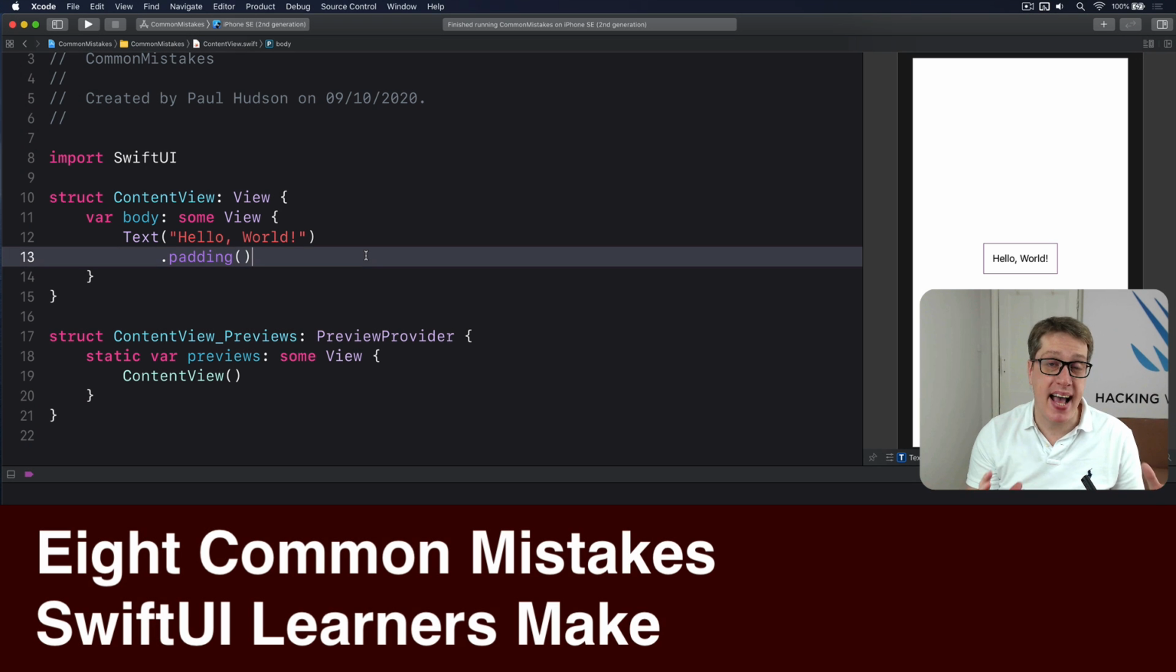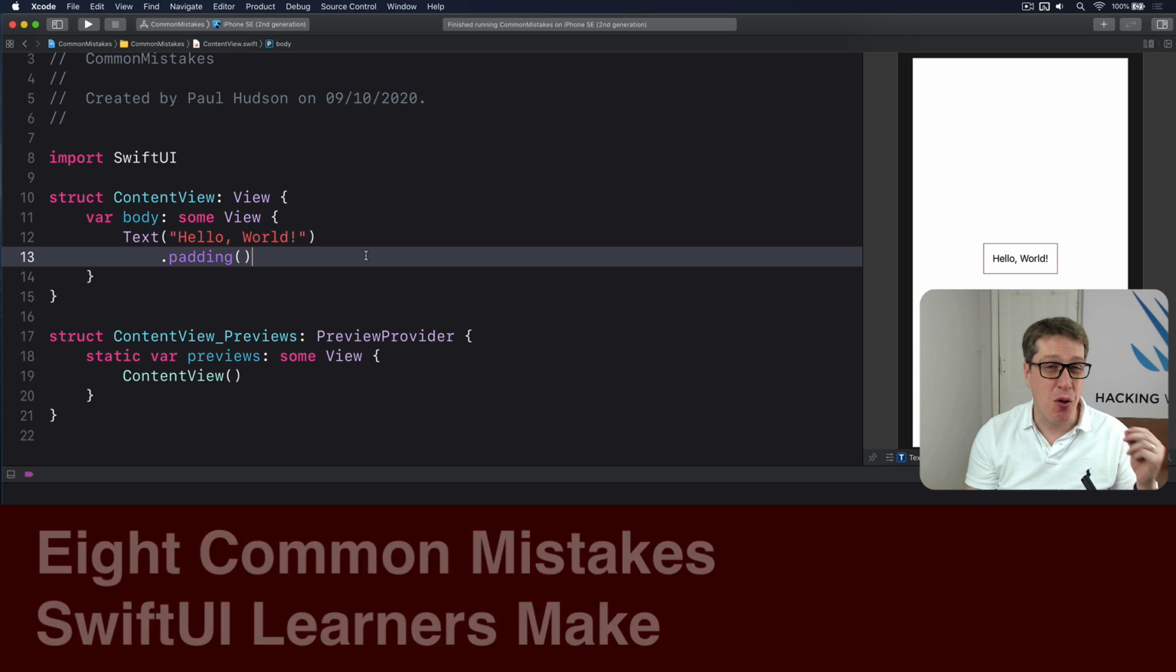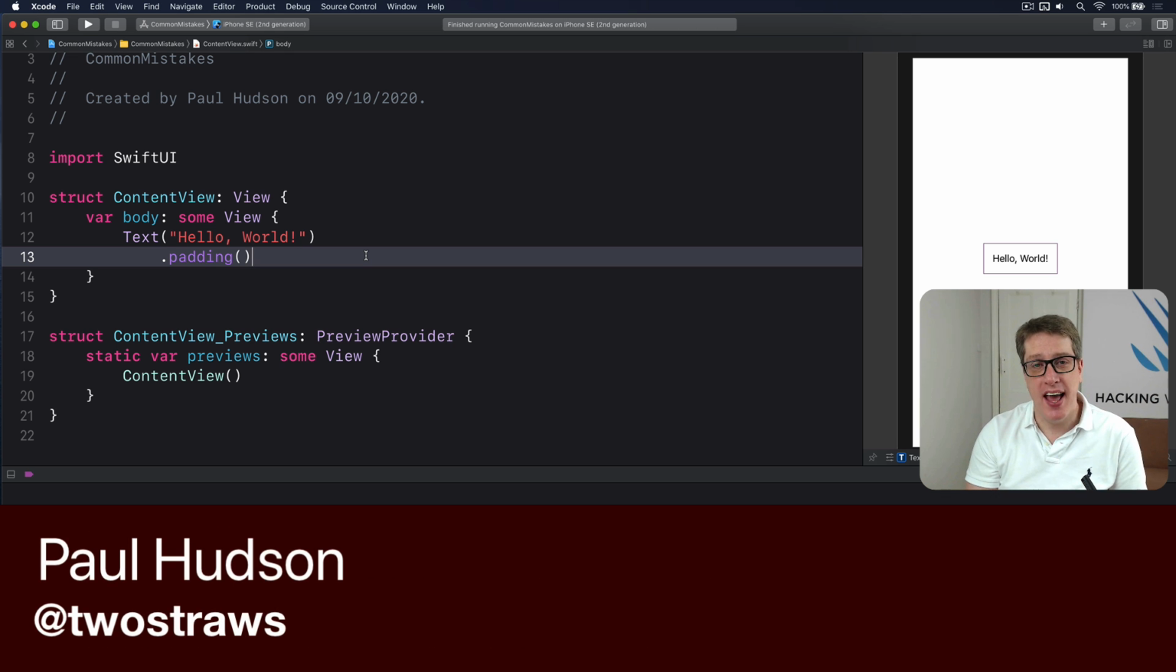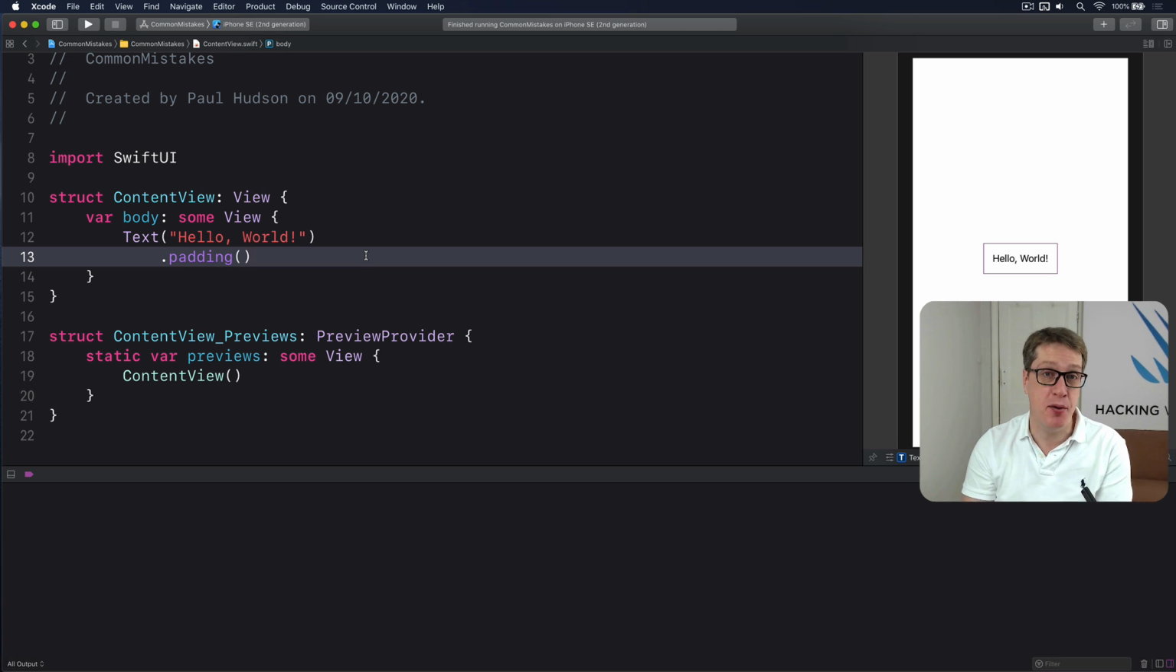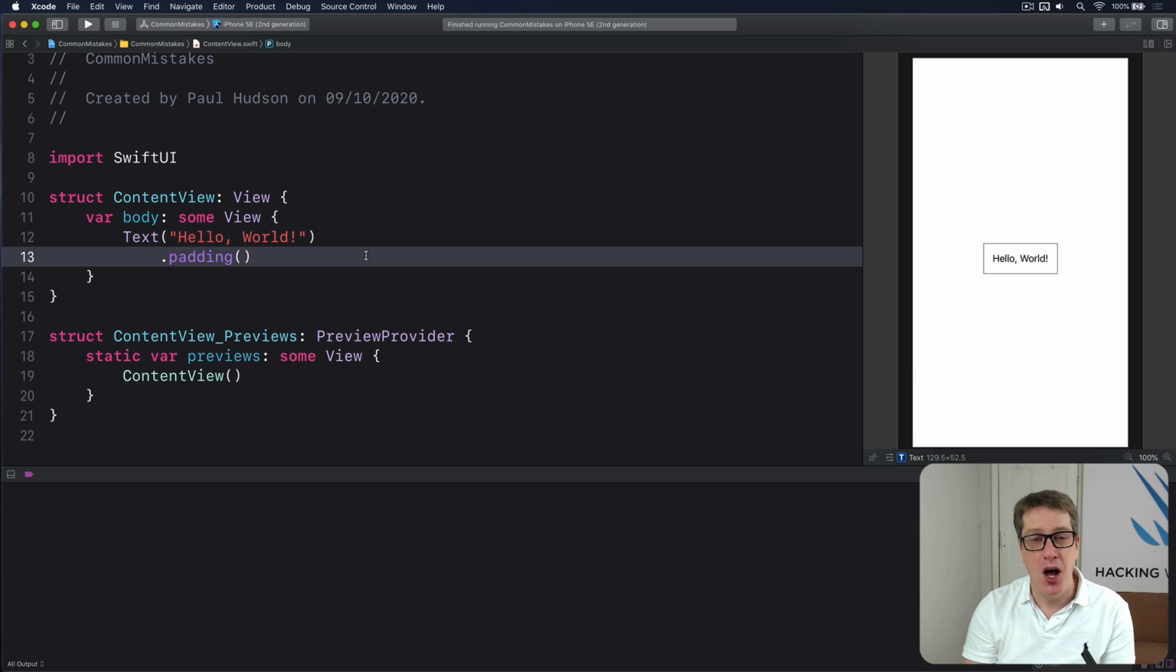SwiftUI is a big and complex framework, and although it's lots of fun to work with, it's also got a lot of scope for making mistakes. In this video, I'm going to walk you through 8 common mistakes folks make when they learn SwiftUI.